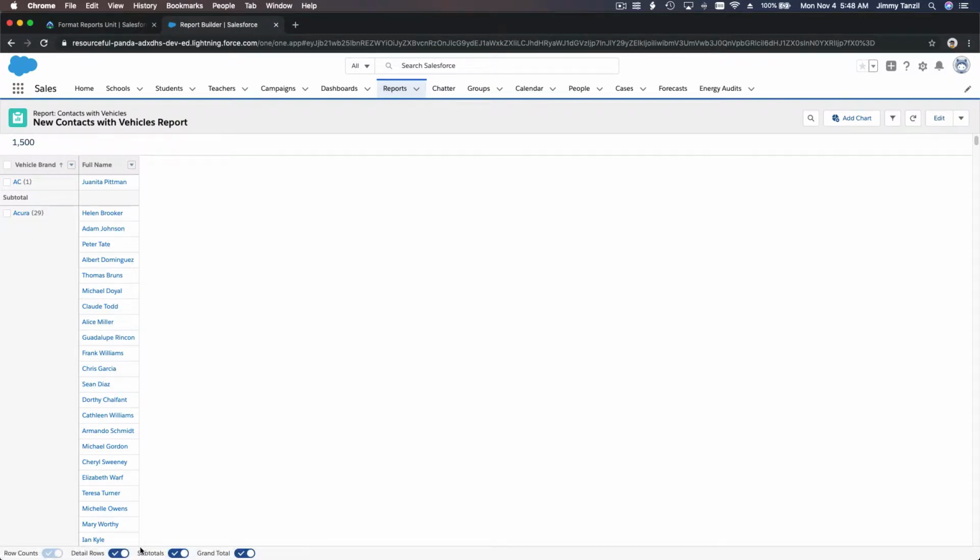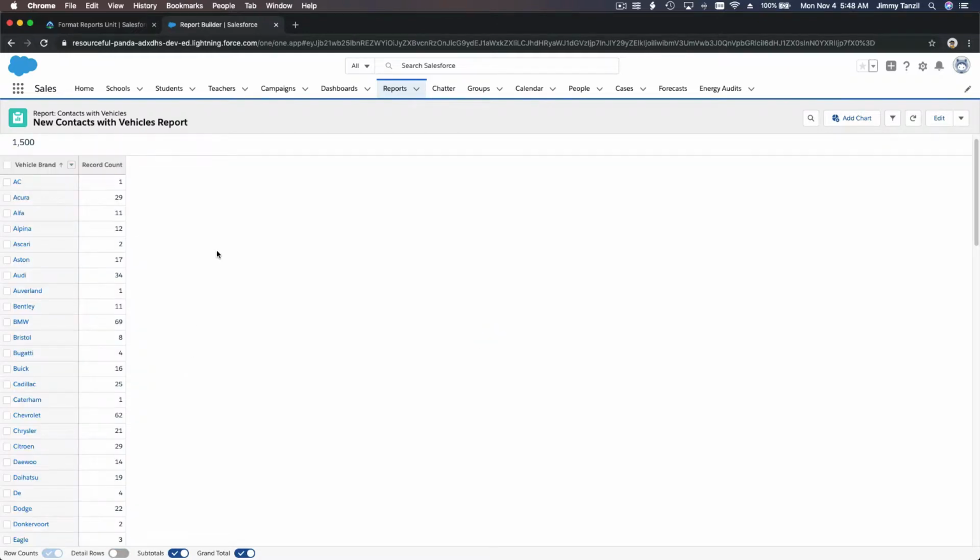Now at the bottom here, I don't want the details. I don't care about the names yet. I want to see how many Acura, 29, right? So I'm going to toggle off the details. Boom. That's what I want to see. So we have 29 customers who bought Acura, and we can even sort this, right? I can hit record count.